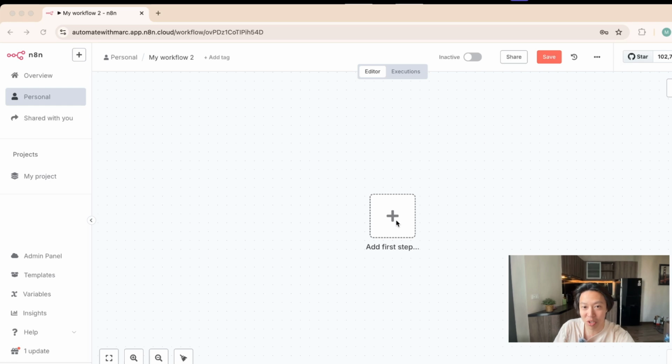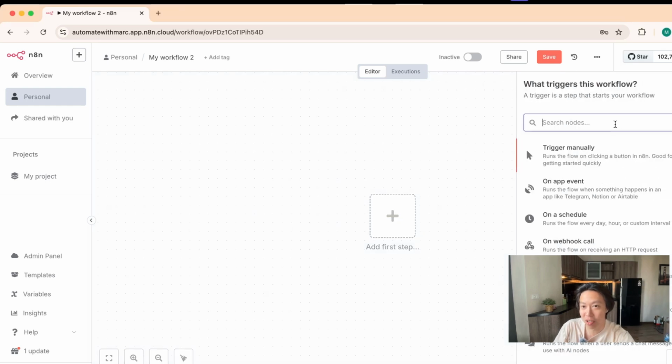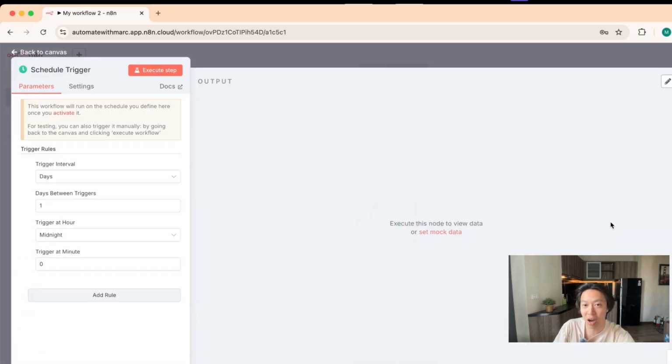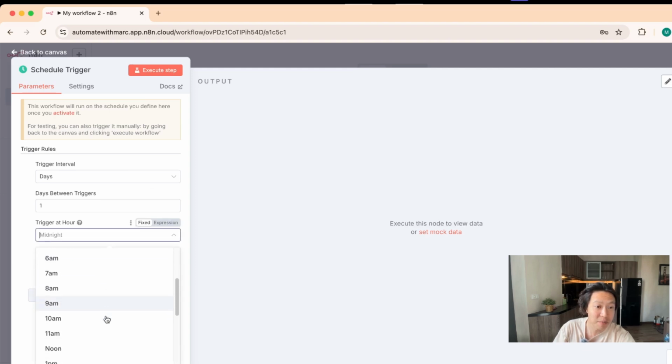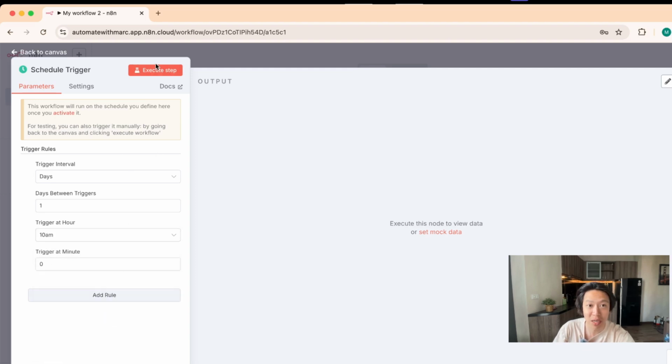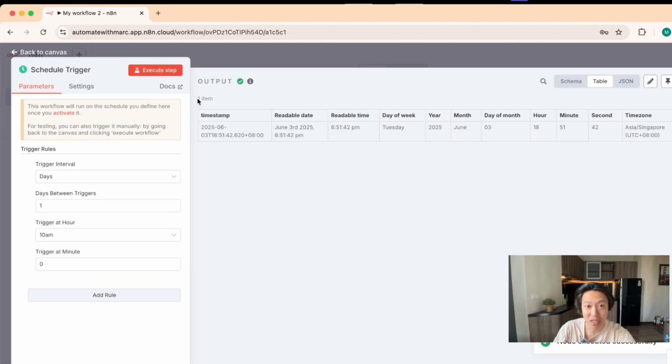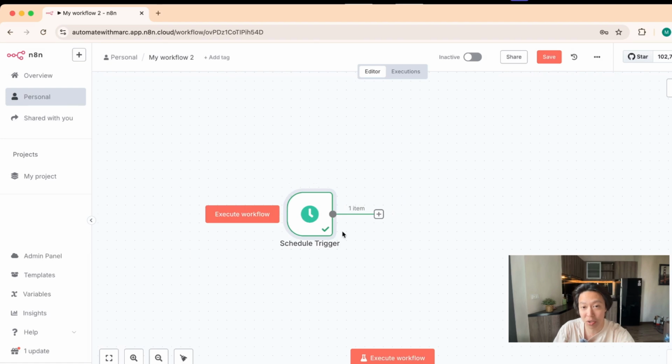But in this case, what you want to do is set up your trigger node, and in this case, you want it to be an on-schedule node. In this case, I want it to be scheduled in the morning at 10 a.m. where I want the news to come in, right? So I'm just going to click on execute step there, and you'll be able to see the timestamp here. And yeah, there we go. So that's your on-schedule trigger.